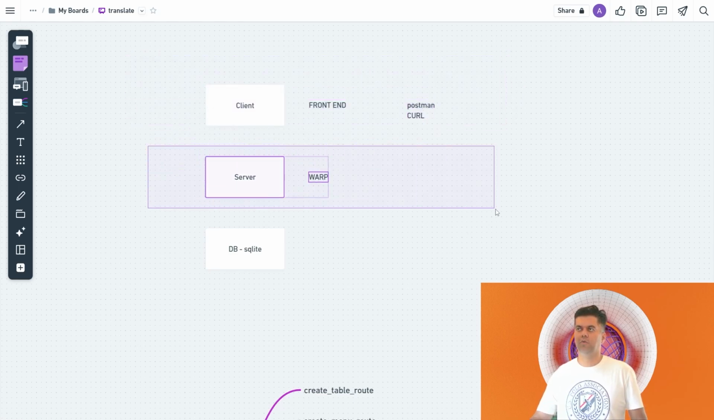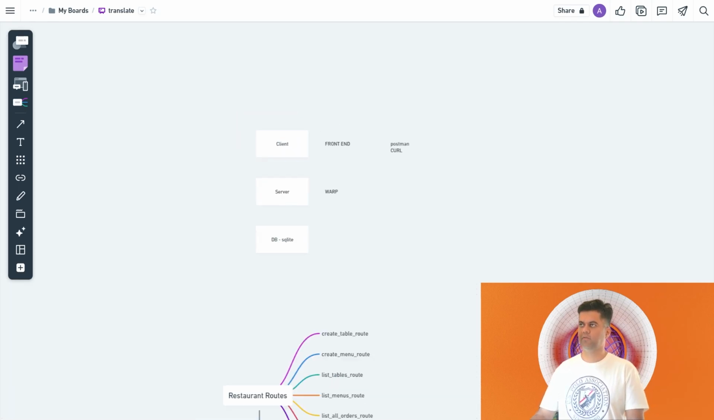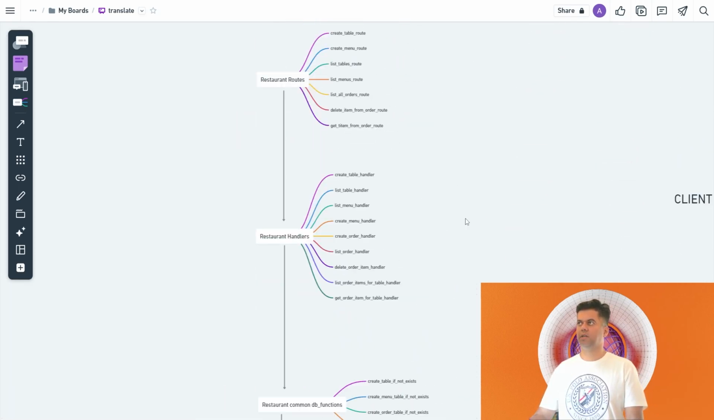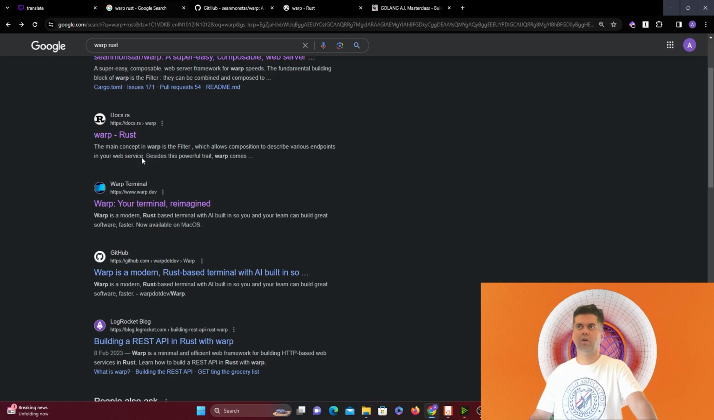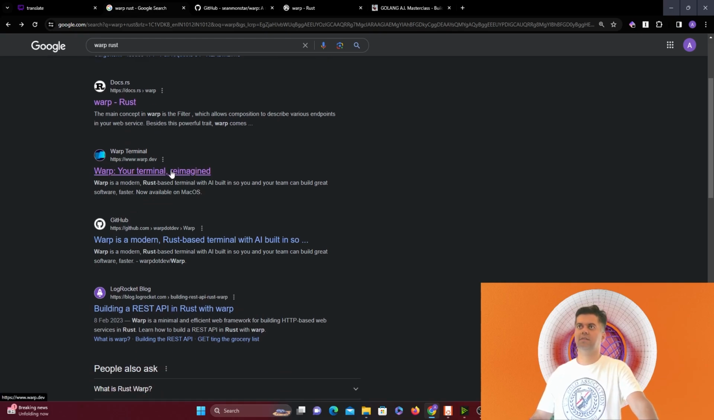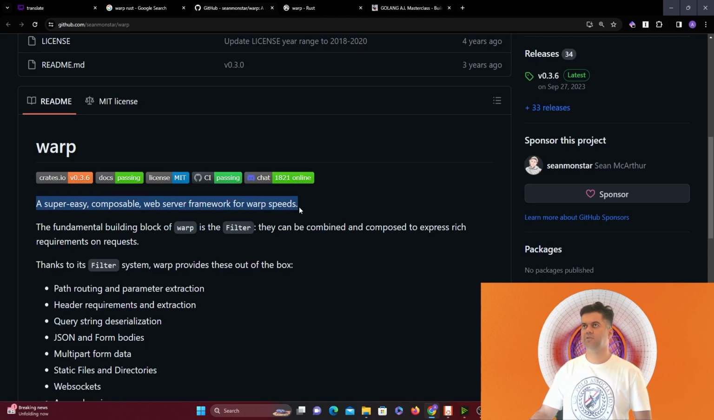In the beginning, we'll focus only on building the server, which is going to be using the Warp technology, the Warp framework. And I'll take you through the project and how it's structured. But before that, I just want to tell you that this is what I'm talking about. Warp with Rust is not Warp terminal. That's something else. That's a terminal built with Rust. That's something else. I'm talking about the Warp framework, which is an extremely popular framework.